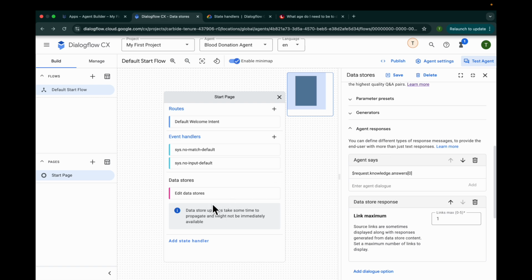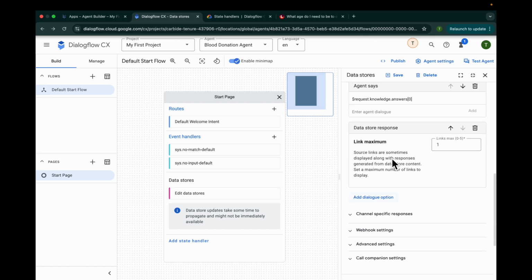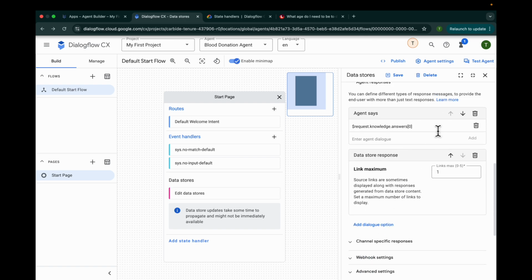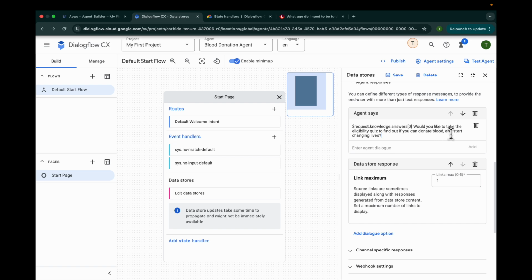For this, we'll edit the data stores and update the agent response to then offer you to take an eligibility quiz. So whenever you ask a question, the agent will give you the answer and ask you whether you want to take an eligibility quiz to determine if you can actually donate blood or not, which is this particular text over here. Now whenever you respond with a yes or a no to this particular question, the agent needs to check it against an intent that we should have coded in to handle that particular response.